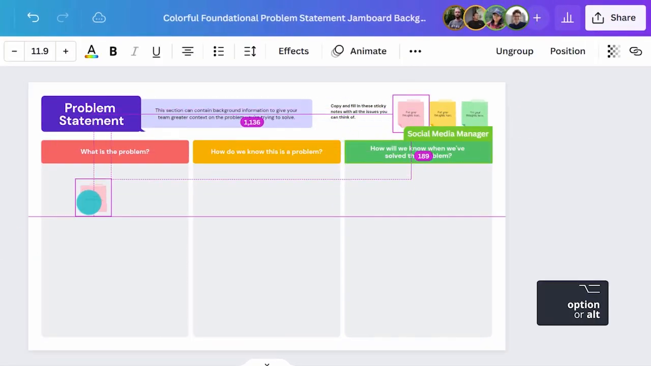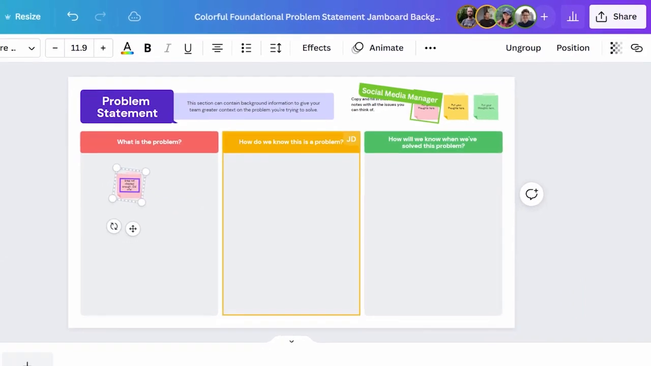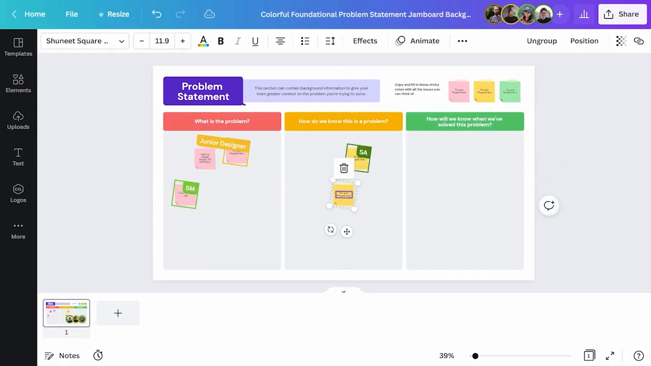First, you can share the presentation with your team by adding their names in or by making it a public doc and sending them the link. Team members can grab one of these sticky notes and copy it by holding down the Option or Alt key and dragging it to the column they need. Then, all they need to do is just double-click on the text to add their thoughts.